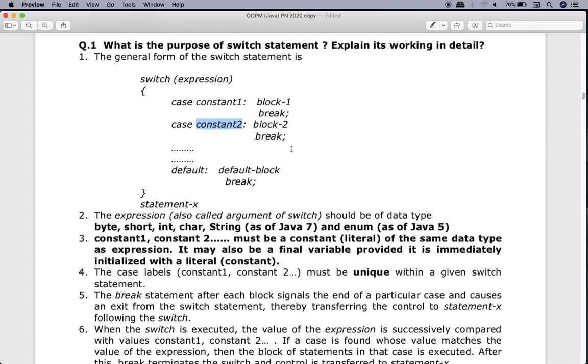Now let's talk about some rules over here. The rule is that this expression which you see over here can be of data type byte, short, int, char, string, and enum. By the way, let's first talk about something which is not so important. This enum is not there in our syllabus, so we'll ignore this. Let's only talk about this much: byte, short, int, char, string. And one more thing, here onwards, many a times in parentheses you may see something like this: as of Java 7, as of Java 8, and so on. What this means is that this particular feature was introduced in Java 7.